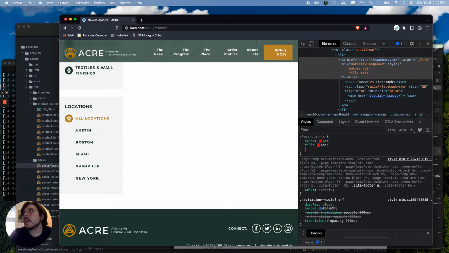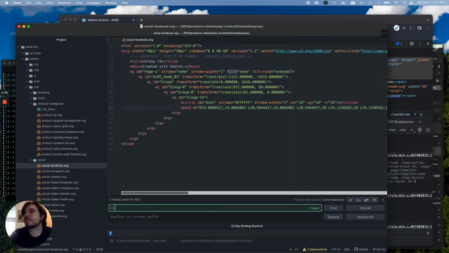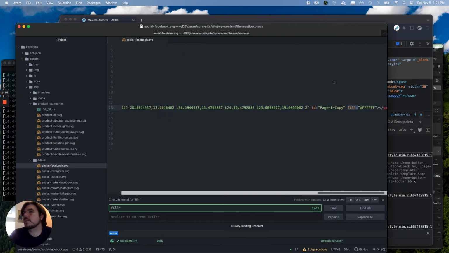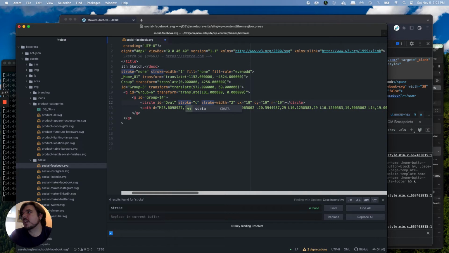Well, the reason why this is happening is because you have to change the fill inside of the actual SVG. So let me look for it. So we have the fill set to, this is white. And then we also have a stroke set to white. So what we got to do here is we got to change this to current color.